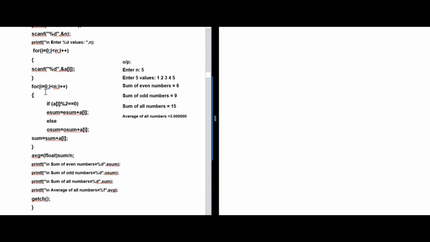So we have written a for loop: i is equal to 0, i less than n, i plus plus. When i is equal to 0, it will first enter the loop because 0 is less than 5. So in the loop, what is the first condition? The first condition is if a of i, i modulo 2, is equal to 0.